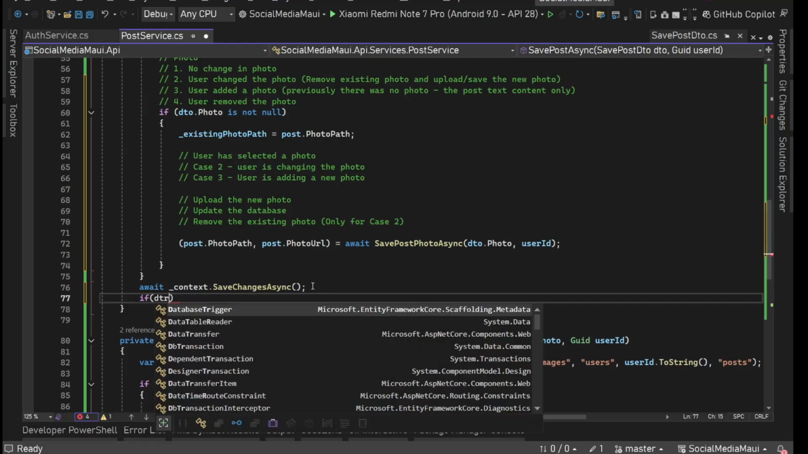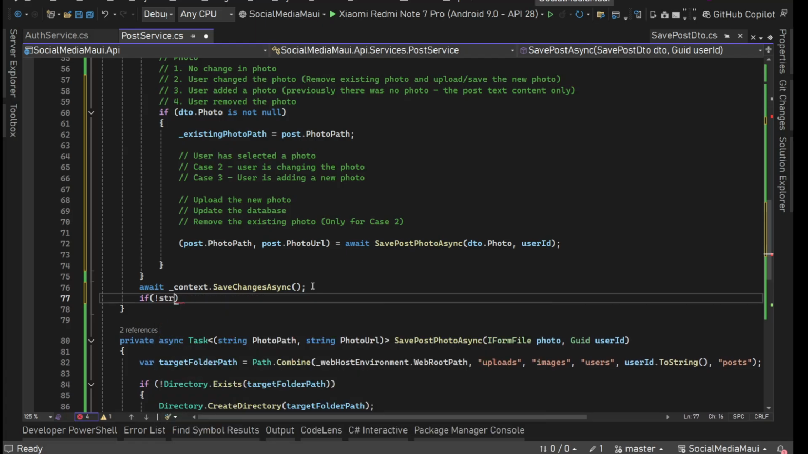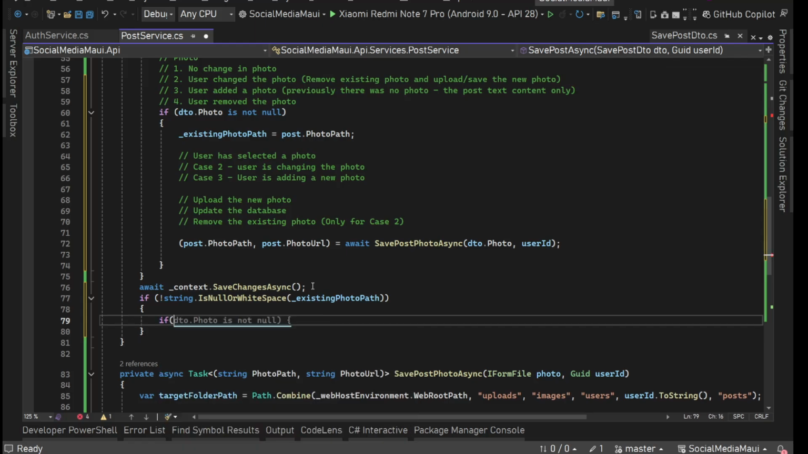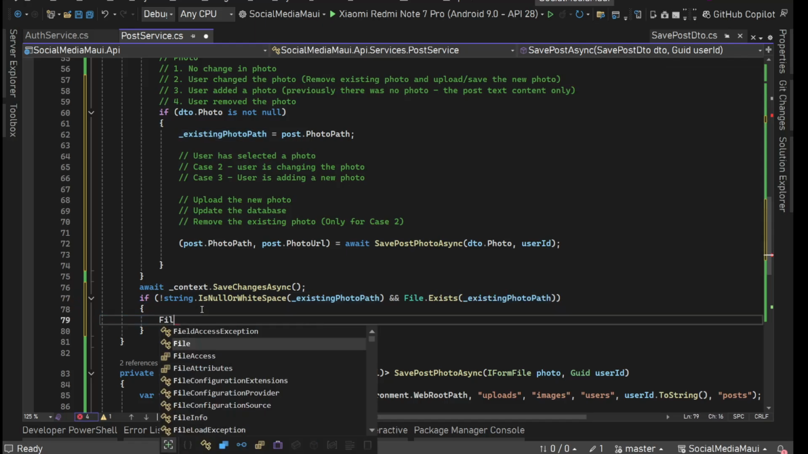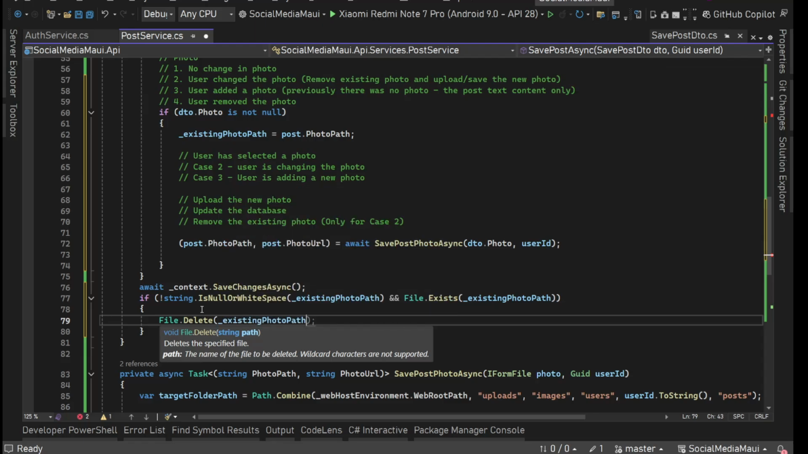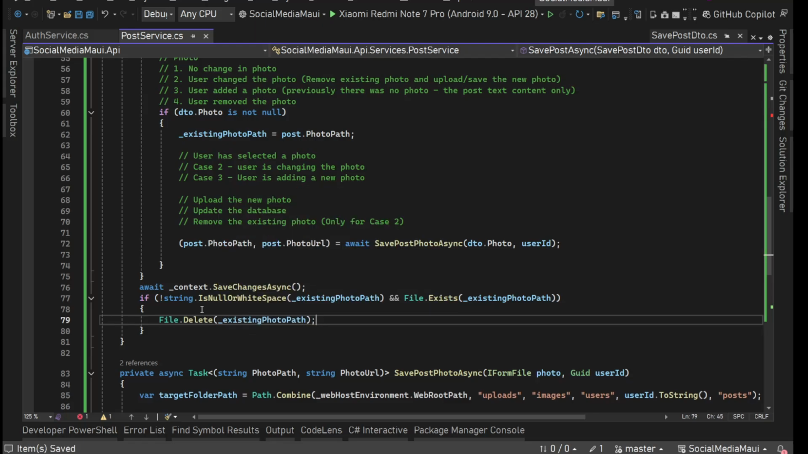So we'll check here if not string.IsNullOrWhiteSpace(existingPhotoPath), then to make sure, we'll say if File.Exists(existingPhotoPath). Here we can simply move this condition with this if only, first if. So if this has some value and this file physically exists, then only we'll say File.Delete(existingPhotoPath), right?